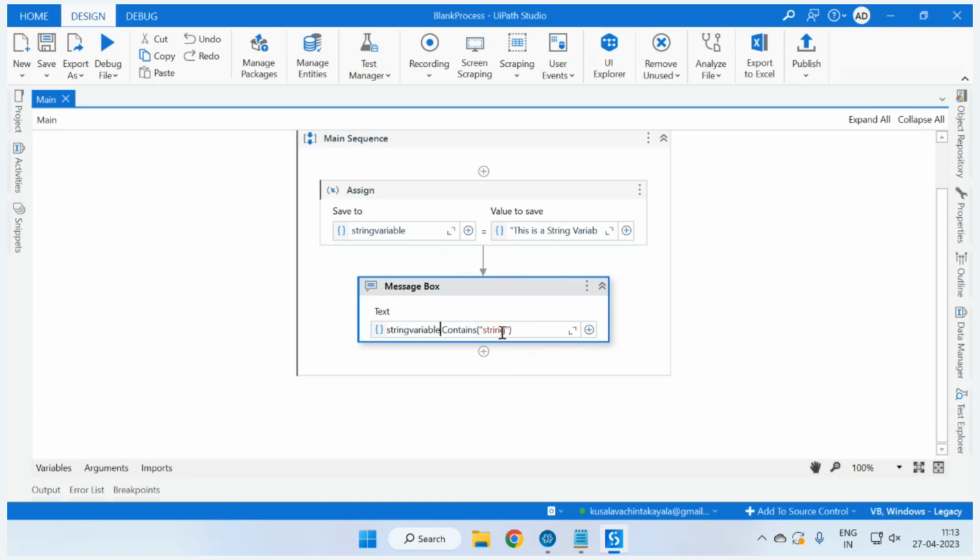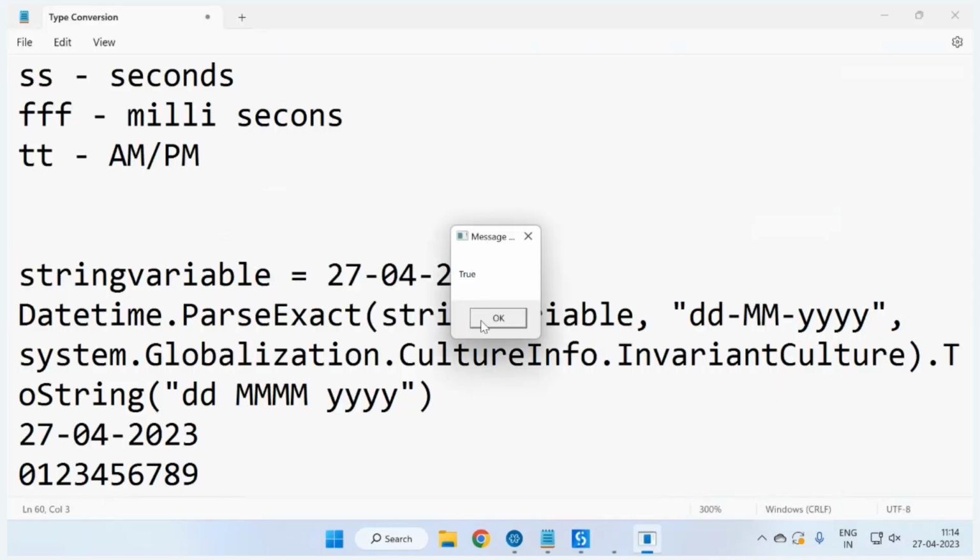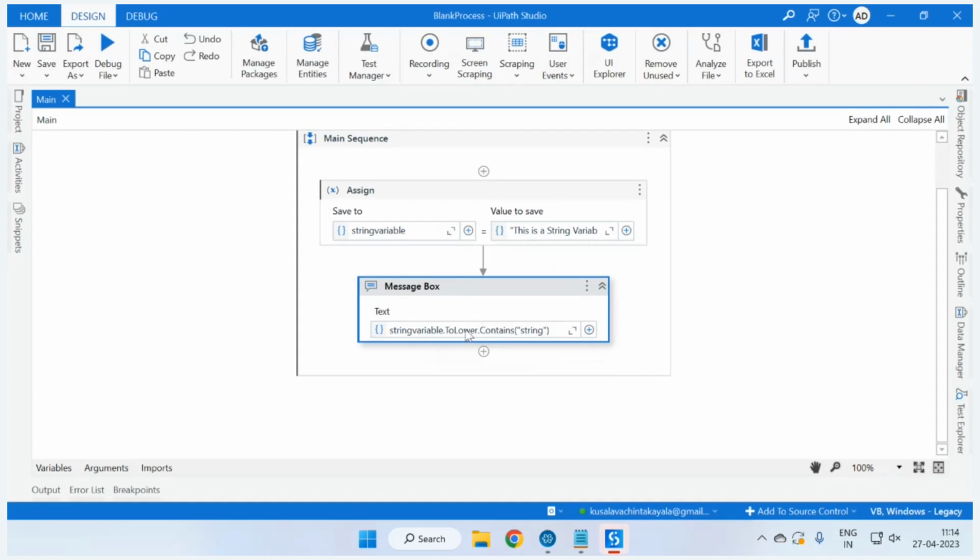To check that properly, I will be using this ToLower. What it will do is, before comparing, it will convert all these alphabets into lowercase and then compare with the string. Run file. True. So the conversion happens to lowercase. So dot ToUpper, dot ToLower are used to convert into uppercase or lowercase. In the majority of cases, we will use that method in comparison statements, because we don't want to fail our condition because of case sensitivity.